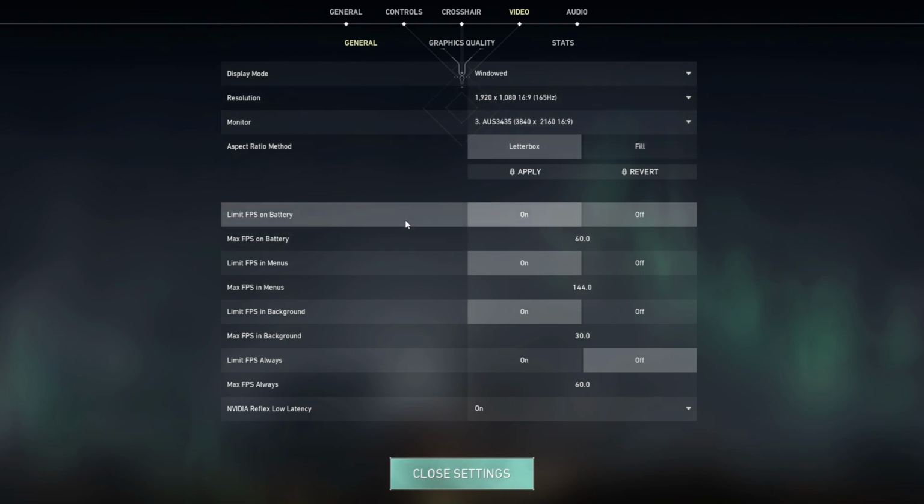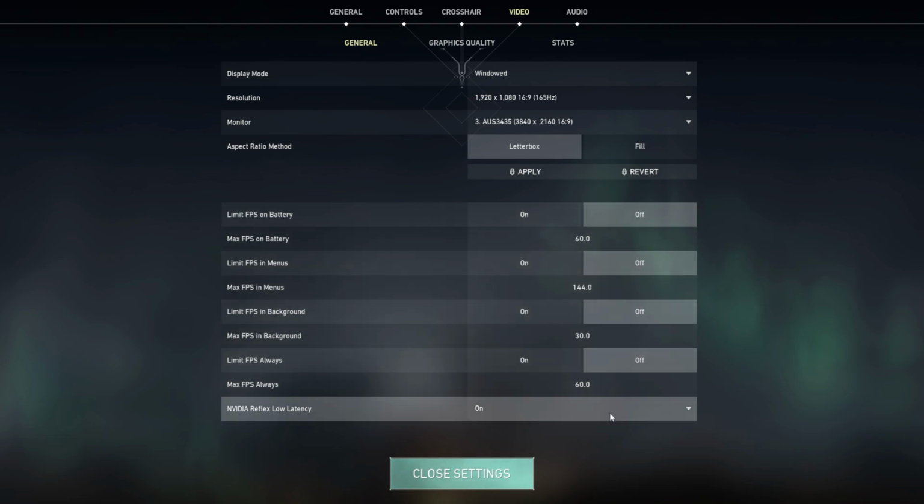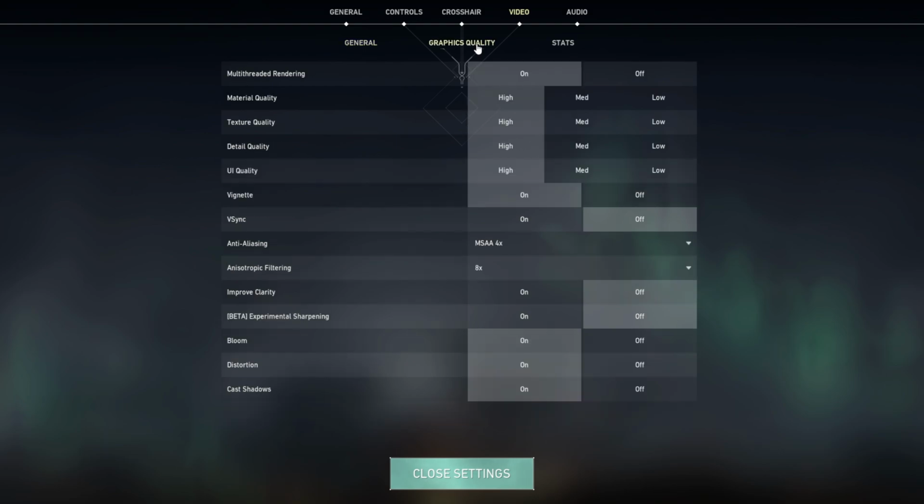Then at the very bottom down here, all of these FPS limiting options should be set to off. Reflex low latency should be turned on. You can try on plus boost, but I don't see too much of a difference. Then we'll head across to the graphics quality section at the very top.